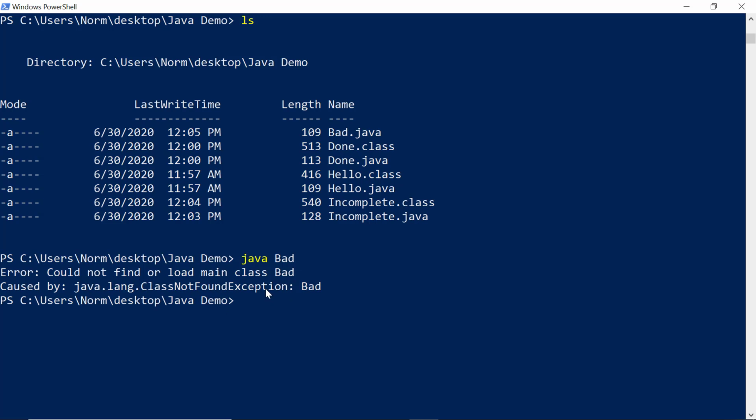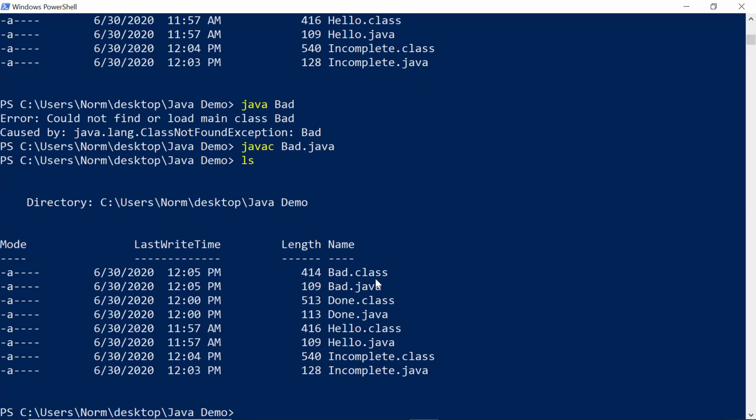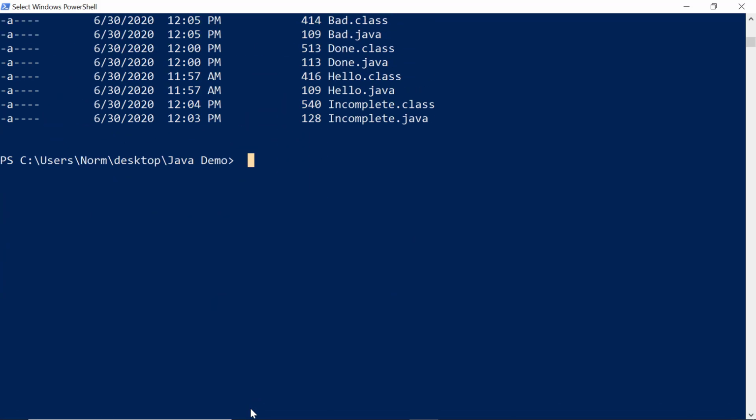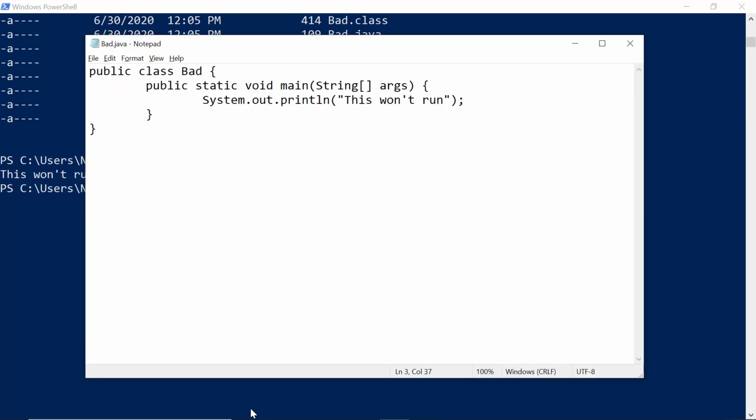It means I have not made my class file yet. So what am I missing? The compiler. And now that I've run the compiler, if I list my files again, I can see, oh, there's bad.class. And now I can run bad. And there it is. Oh, and it says this won't run. But it does run because I fixed it.